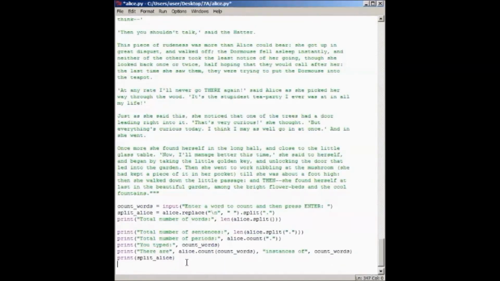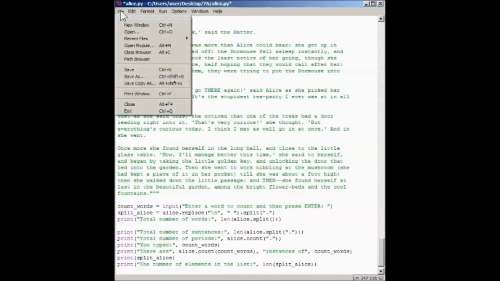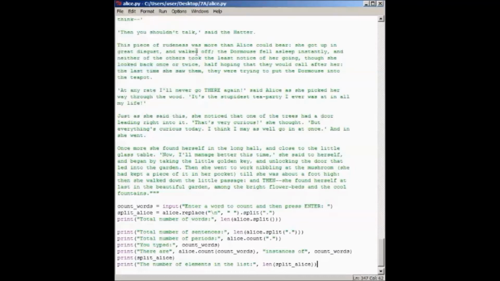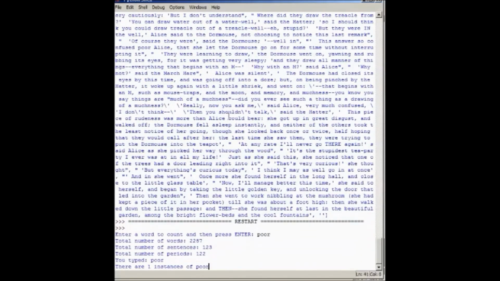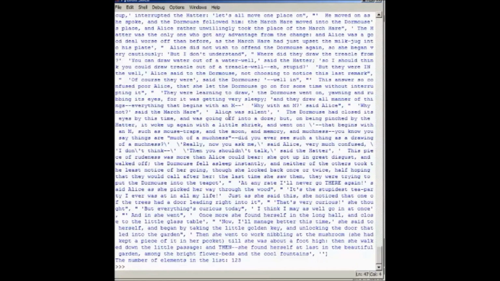So now let's try this. We're going to come to the bottom, and we're going to see how many elements there are on the list. So we're going to type in print, and in quotation marks, the number of elements in the list, comma, length, split Alice. See how many there are. So we're going to save it, and we're going to run it. So we count words again. There you go. Once again, it can take a few minutes for Python to do this. Your windows can freeze, but just wait. Or if you're still having problems, just close out your program, open it again, and run it.